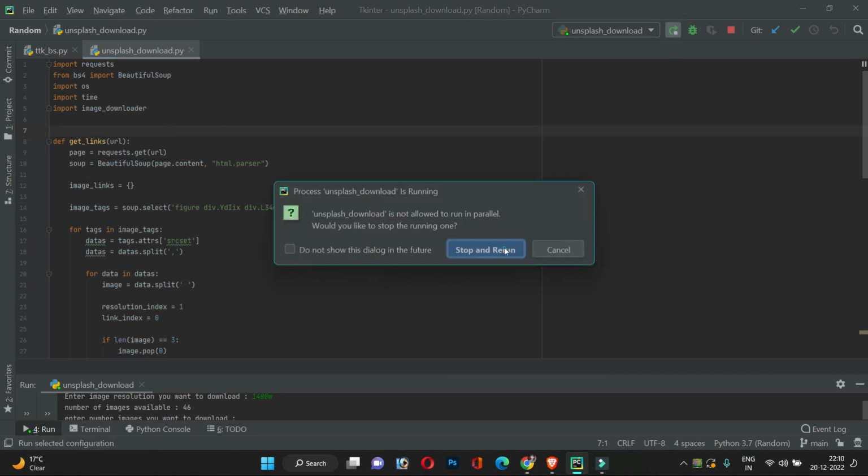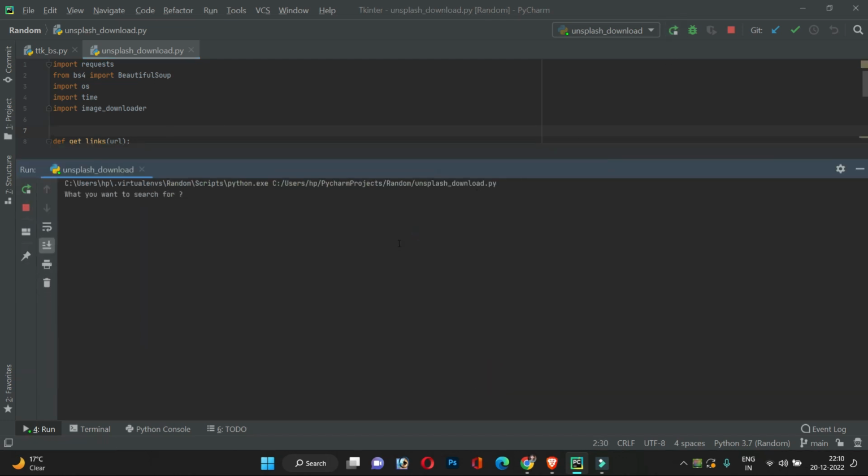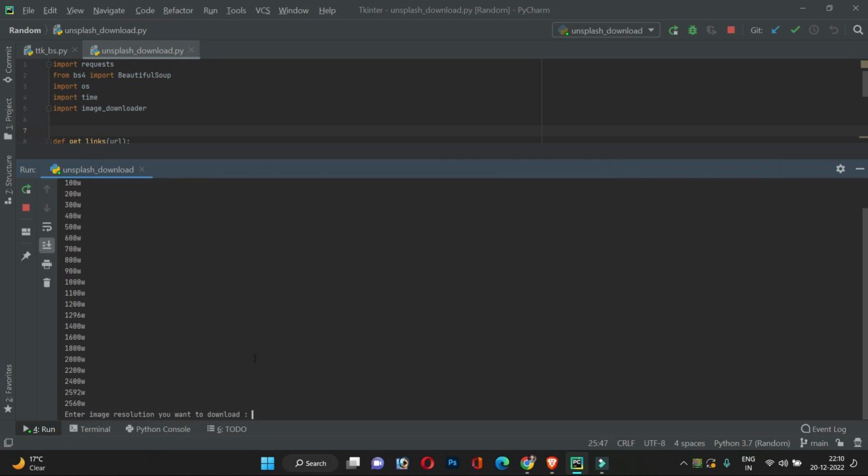If you run the script, now it's asking for the search query. Let's enter nature and we will get the available resolutions. These are the available resolutions, so let's choose something like 1400 width images. Then the problem here is we get only 46 images. It is saying that we have just 46 images corresponding to the search query nature, but that's not true, as the Unsplash website has thousands of images for the search nature. So this is one of the major problems for the script.